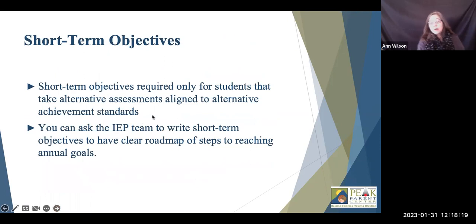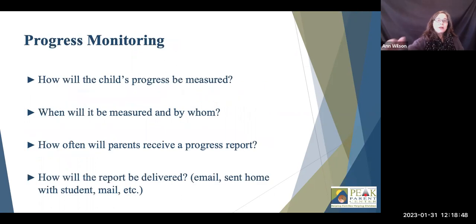Short-term objectives are required only for students that take alternative assessments aligned to alternative achievement standards, and I'll talk more about that. But you can still ask the IEP team to write short-term objectives, or at least break up your annual goal into shorter timeframes to have a clear roadmap of steps to reaching annual goals. And sometimes those milestones might correspond to the timing of progress monitoring, which is the next section that we look at.